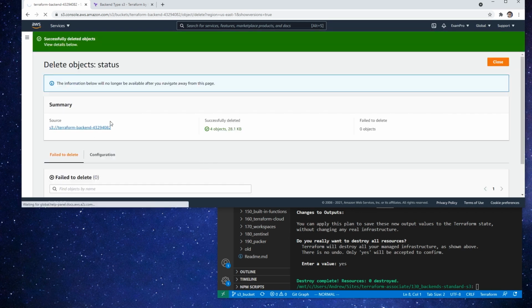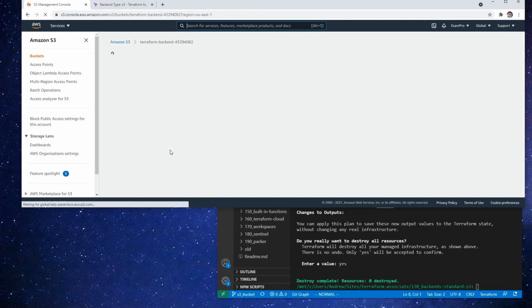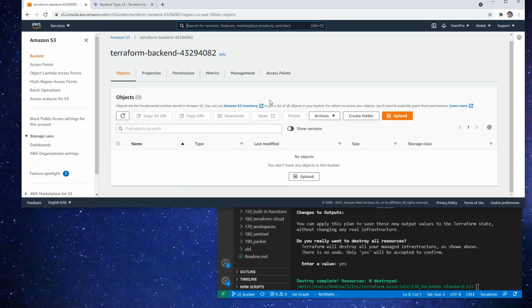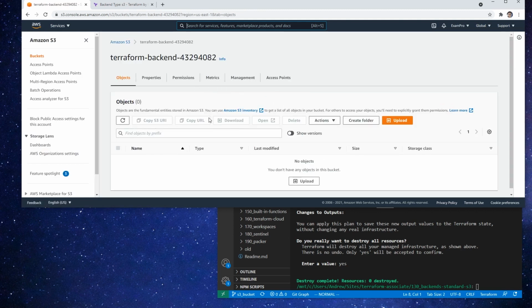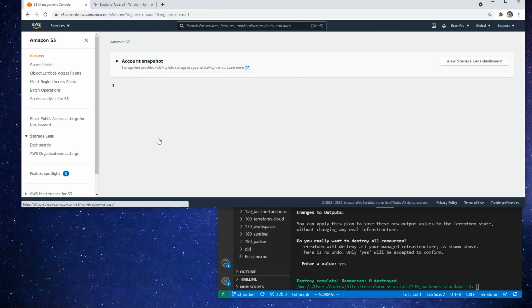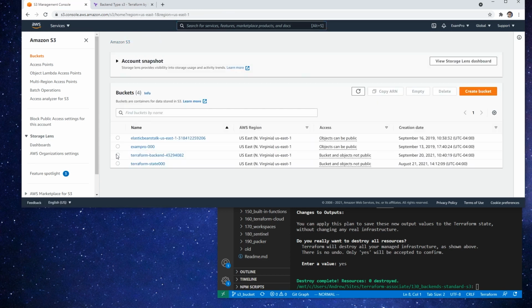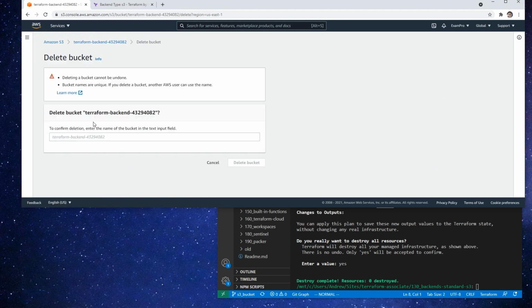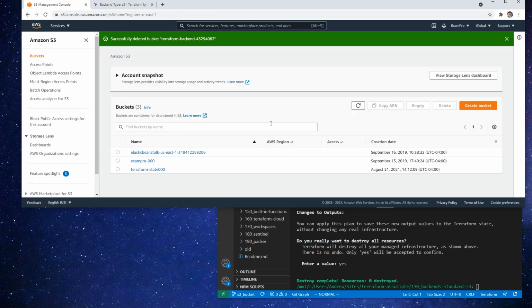And we'll go back over to our backend here, and now our bucket is empty. If you want to delete this bucket, you just go back a layer here, and we'll go ahead and delete this bucket. There we go.